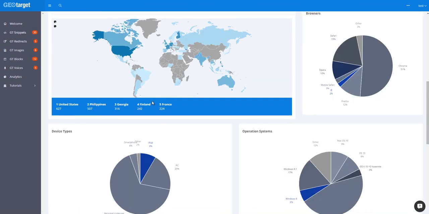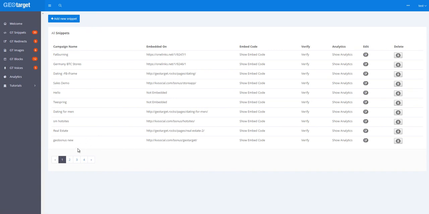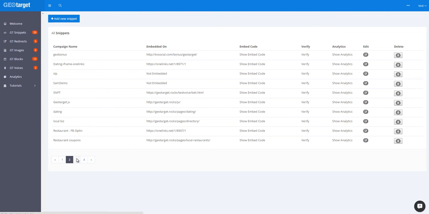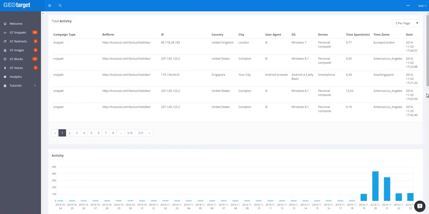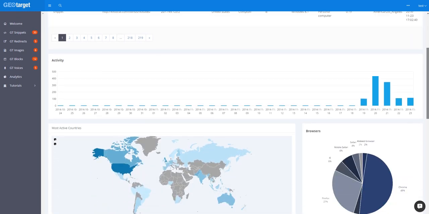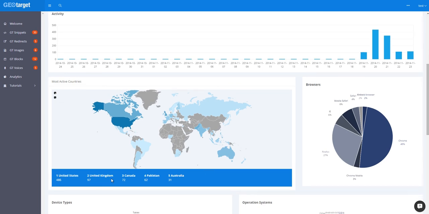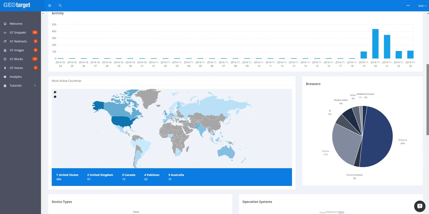Let me actually go in and show you what the numbers are per campaign. So let me find some campaign which I know has a lot of data, and you'll see exactly how useful that data actually is. So let me pick one which I know for sure will give us a lot of data, so I can show you that. Alright, so I'm here and you can see that we already have tons and tons of data from this particular campaign, and you can see exactly how many people came from the United States: 486, 97 from the UK, 72 from Canada, 62 from Pakistan, and so on and so forth.